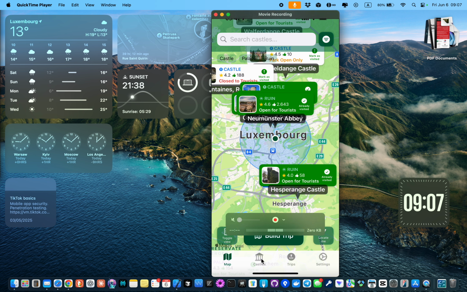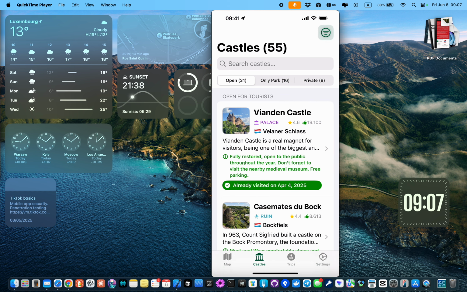So let's go to the second tab, Castles, here. And here we have the full list of all the castles that are worth visiting, because as you might know, in Luxembourg we have more than 130 castles, but some sources say it's more than 180, but most of them are ruins, maybe one remnant of the wall or of a window. They are not worth even looking at, but 55 of them are worth visiting.